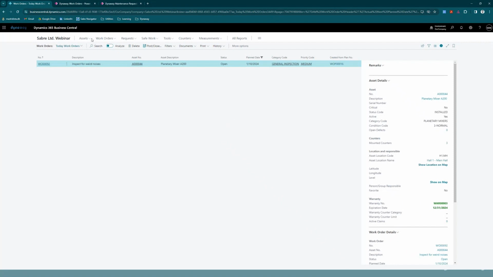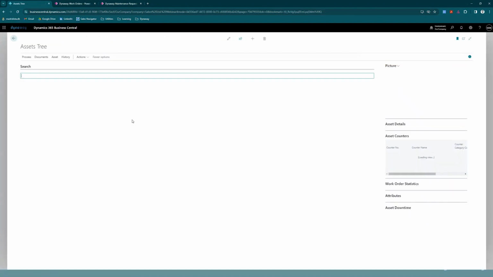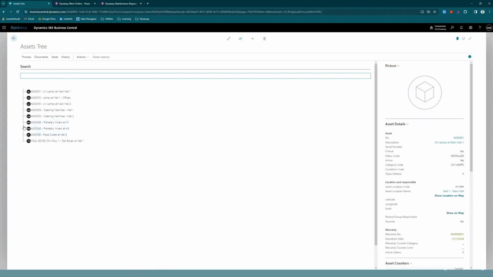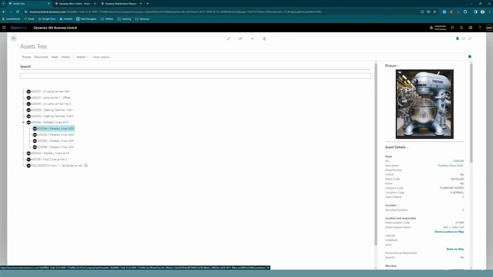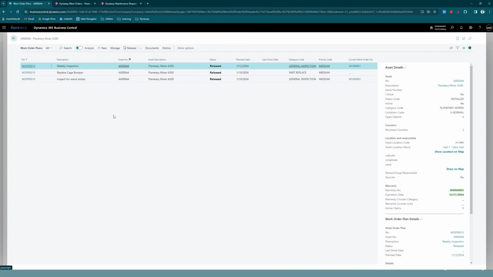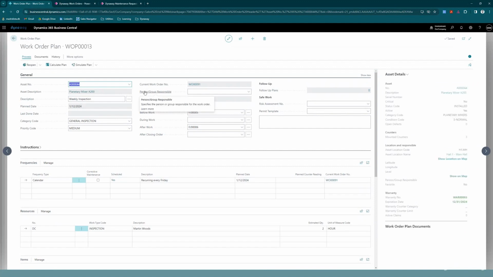So what does a work order plan look like? I'm going to go to one of our assets again. I'm going to look at the work order plans because I pre-prepared some for you here. So I have a weekly inspection and a replace cage bumper. So let's start with the weekly inspection and see how a work order plan actually looks. It looks almost identical to a work order. So basically a work order plan is just configuring the work order that is going to be triggered.